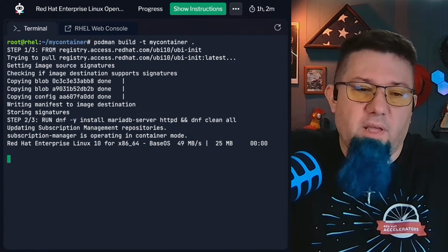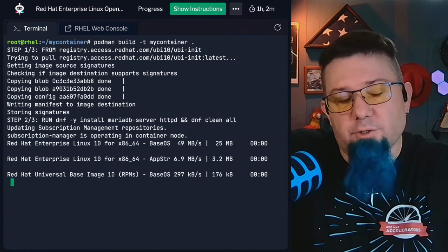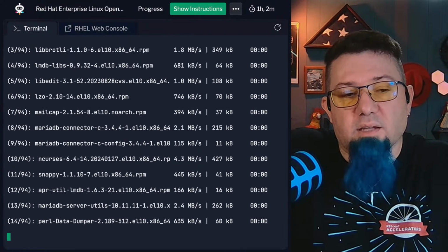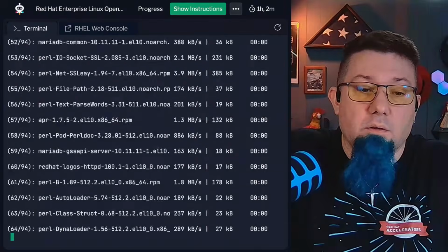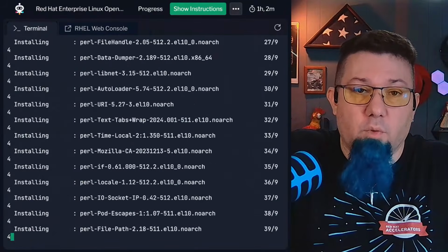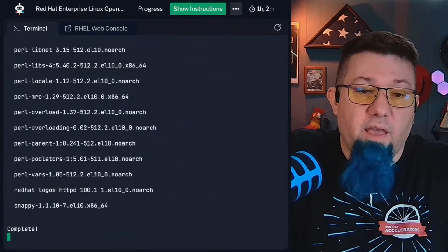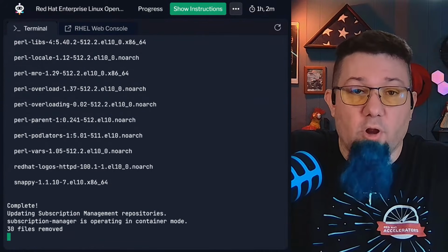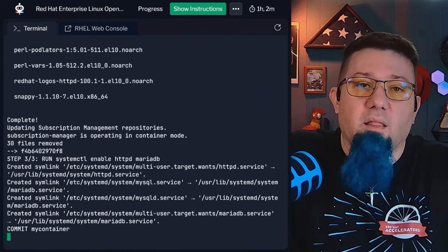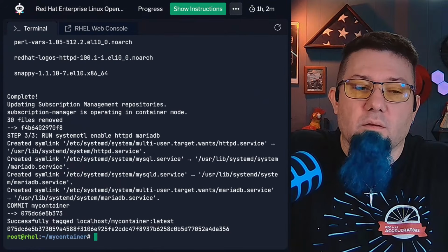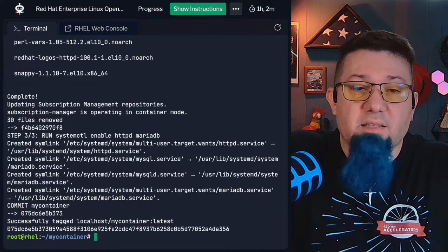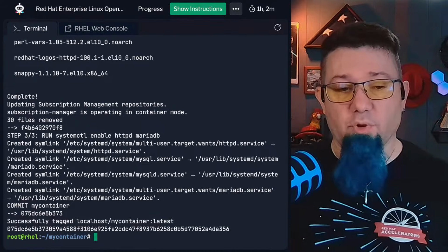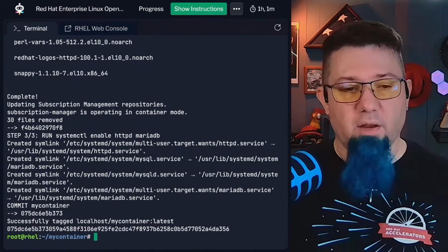Now you notice that the UBI init didn't pull nearly as much in the way of these layers here as the UBI version of MariaDB that we pulled earlier. That's because they share the same base, right? So they start from the same base image, and then the UBI init extends that, right? So some of those layers were the same, so Podman didn't pull them again, and that's actually pretty handy. Okay, so now we've got it built.